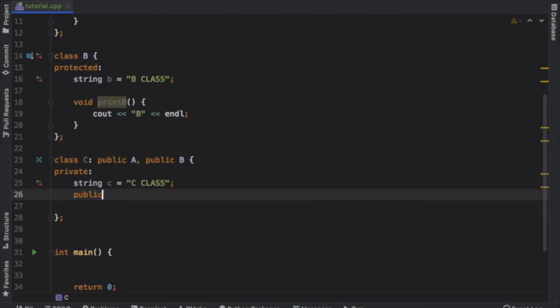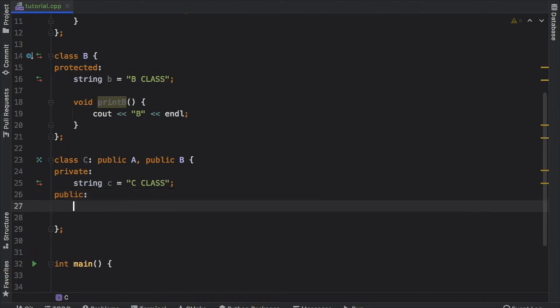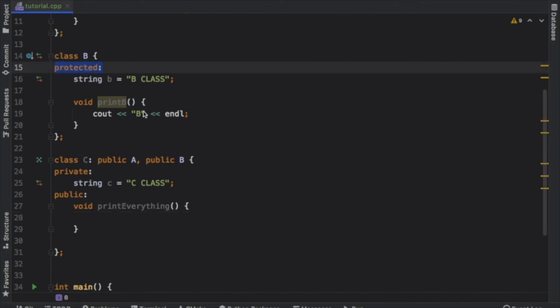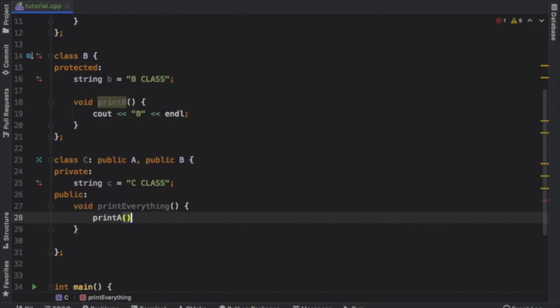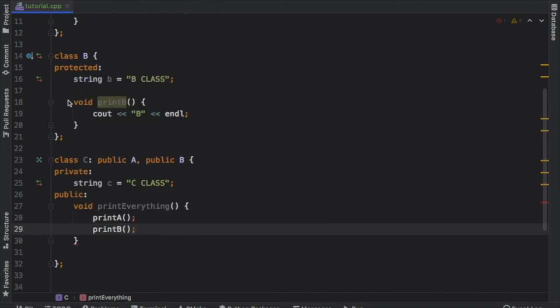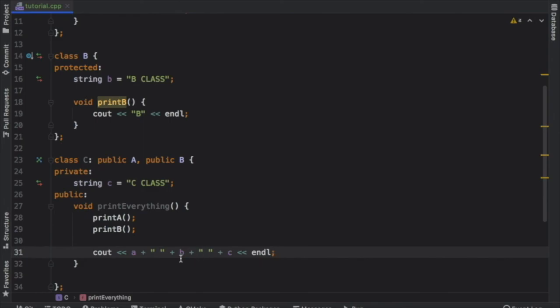And then we're going to add the public modifier down here, and I'm going to type in void print everything, so you can see what we can refer to and what we cannot refer to. Now, because we've included the protected access specifier, we can refer to these methods from the previous classes just by typing them normally, because protected allows us to access these in inherited classes. And I'm also going to print A plus B plus C.